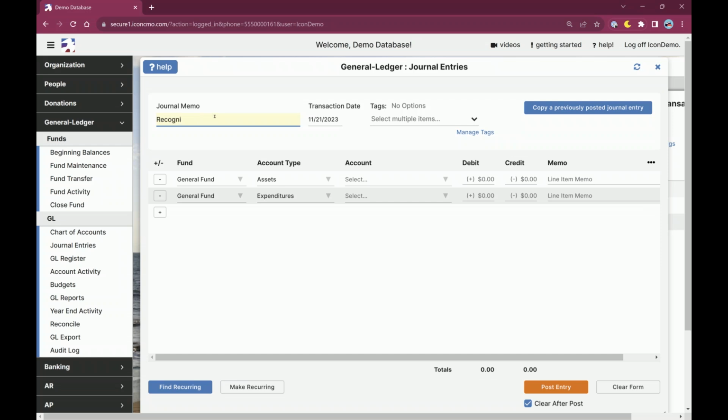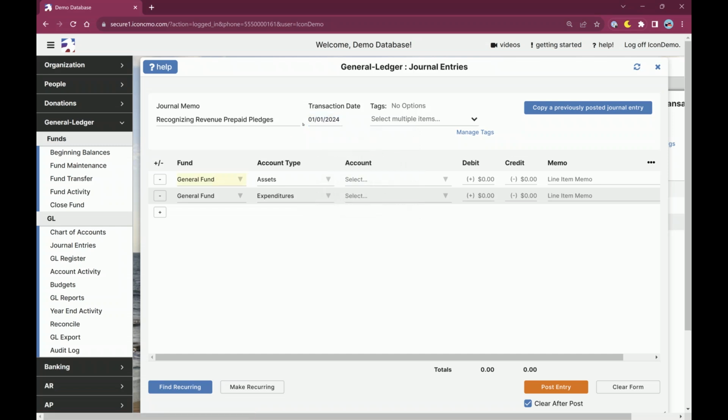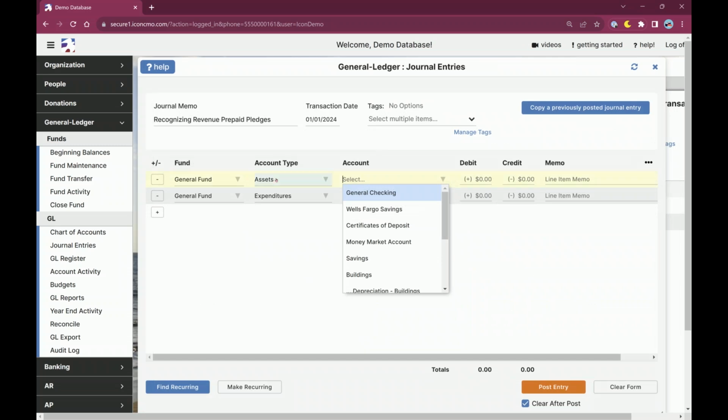Oh, got ahead of myself there in my typing. Okay, so recognizing revenue, that's what I'm going to call it because then I would know exactly what that's for. And I mean, if I really wanted to, I could go ahead and do this now because in our system you can post date or predate things. So I could go ahead and do this. And I'll say it was, I guess I'd have to look at what bank account. So the Wells Fargo savings account. No, I don't need a bank account because we're going liability, prepaid pledge.